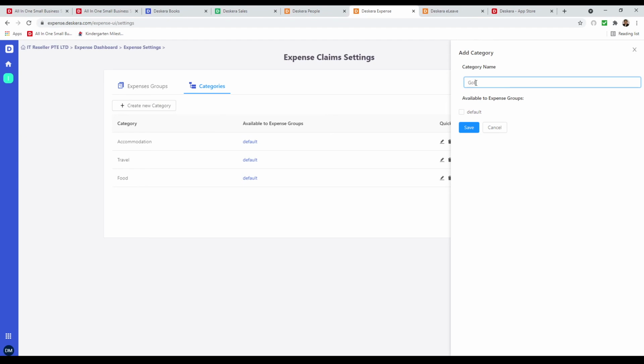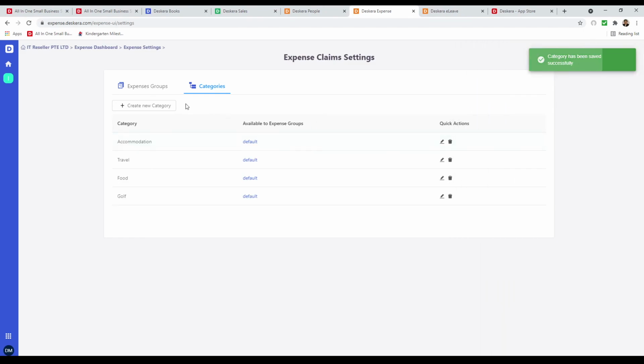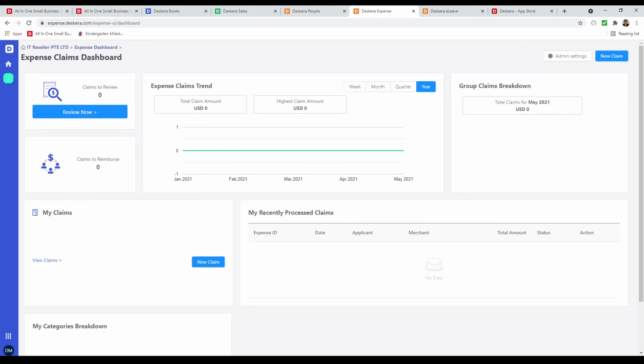For example, golf. And this is where I can set it to which expense group it applies to. For example, does it apply to default? And then I can save it. After that, I can go back here and I can start doing my claims. And that was a quick look at how to set up an IT reseller company in Deskera.